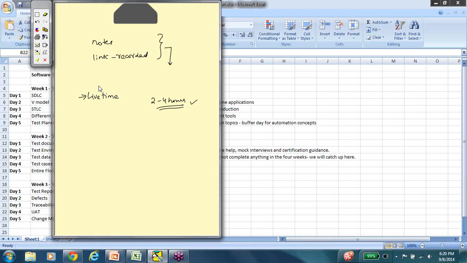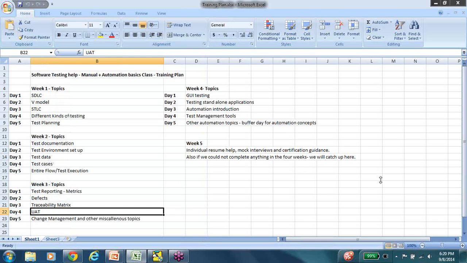And every day we have a class for 2 hours, but I plan on taking an hour and a half to an hour 45 minutes and leave the rest for you all to interact and take any questions that you might have. So that's a little bit about the introduction. Before we proceed, are there any questions, team?